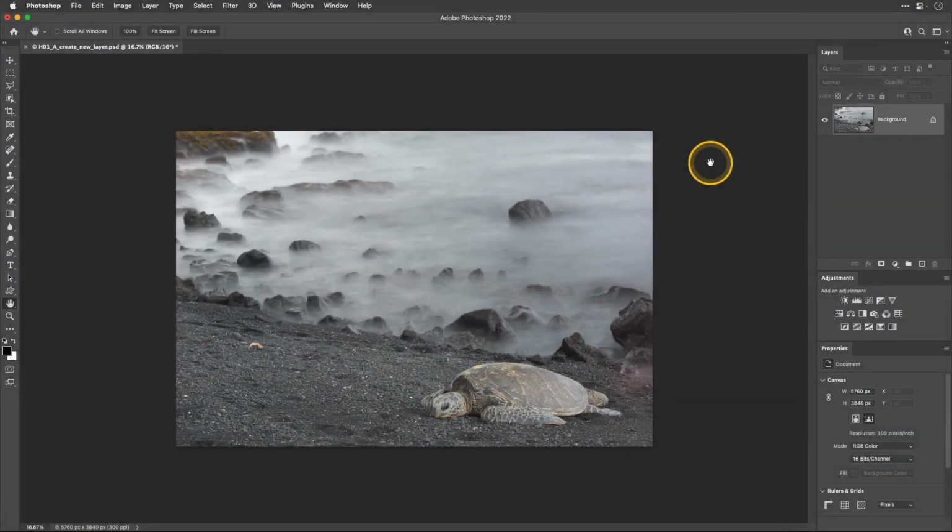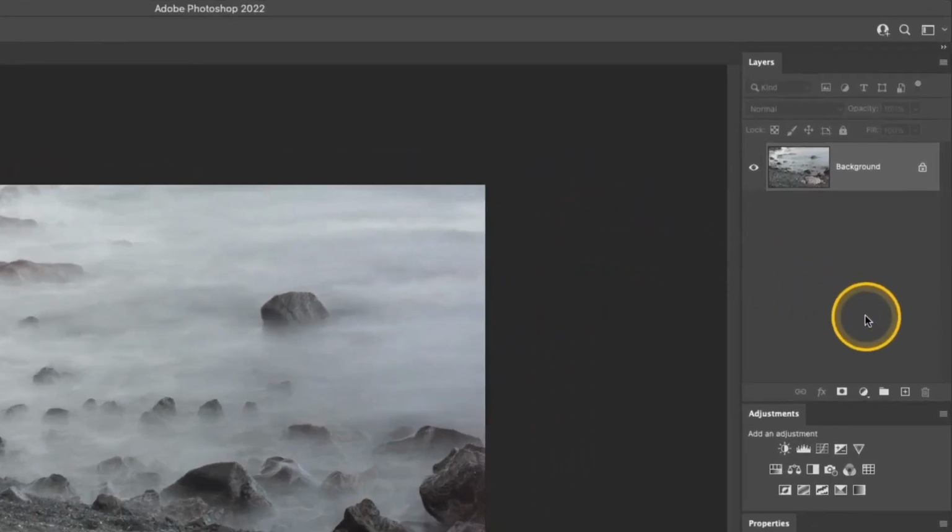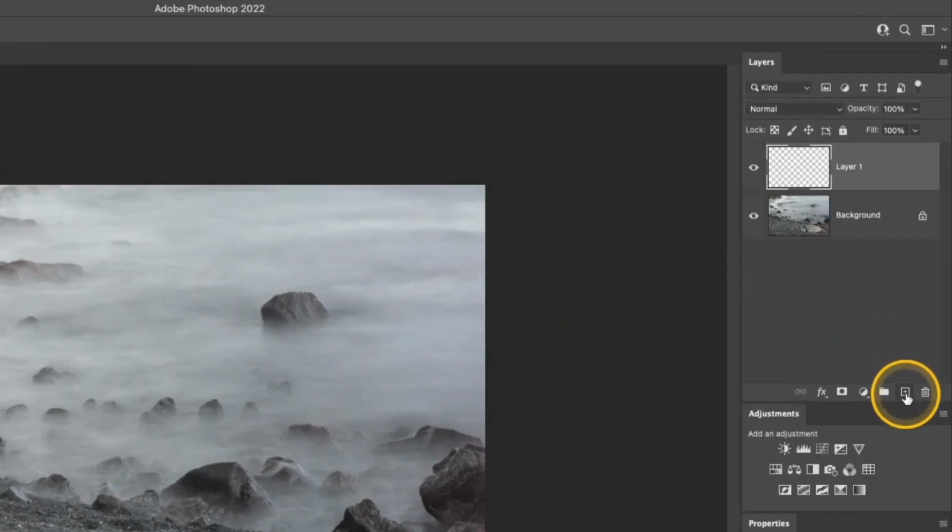This image only has one layer inside of this document. You can see that over in the Layers panel. Let's first start out by creating a new blank layer. The easiest way is just to go to the Layers panel and click that plus icon. That adds a new blank layer above whichever layer you had selected.